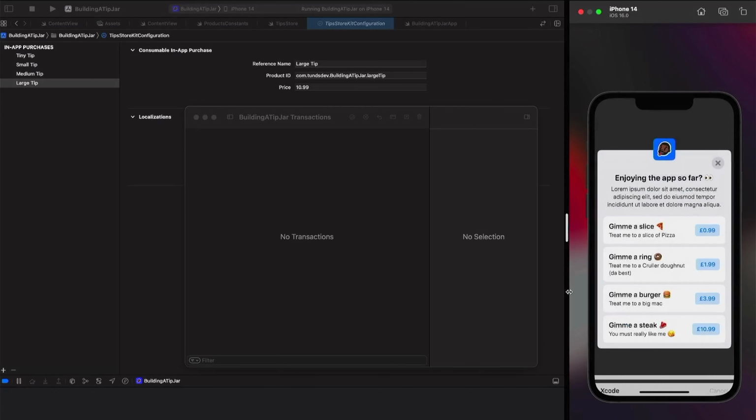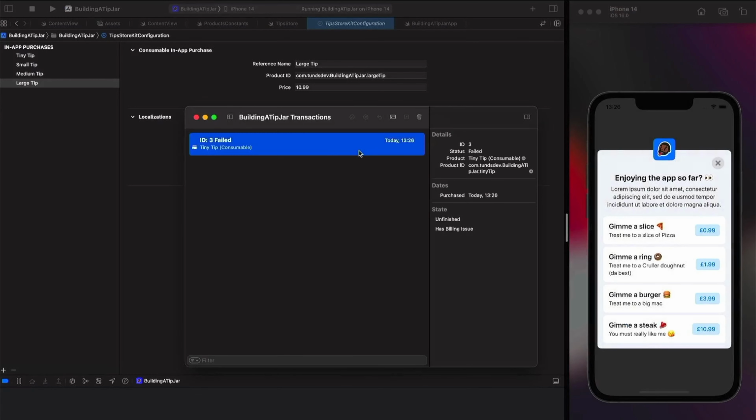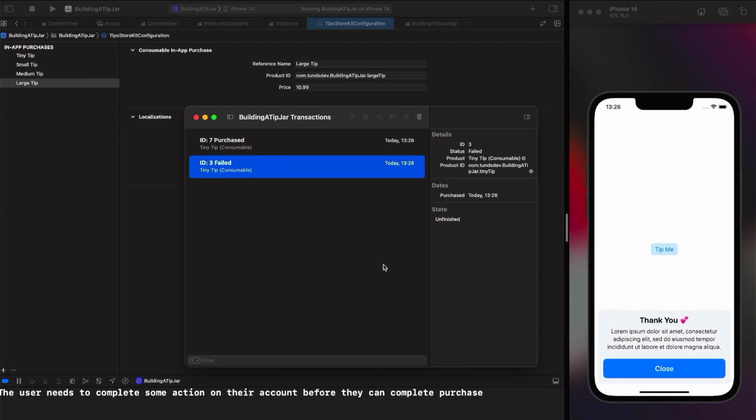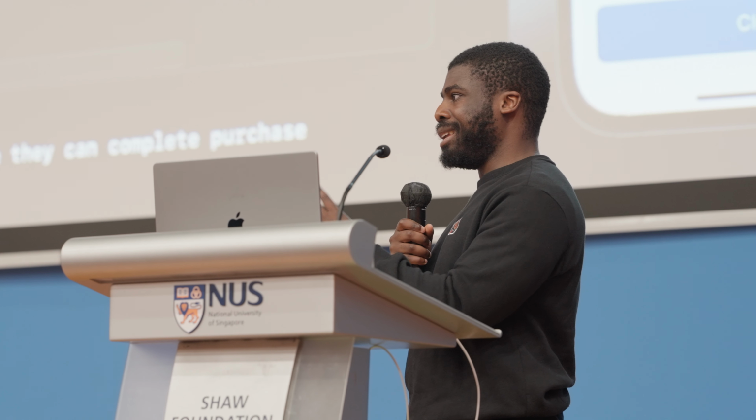So when this fails, you'll see it appear here, and it will say it's failed. And it has some issues, which is billing issues. So I can now resolve this. And once I resolve it, you'll see it dismisses, and I get my thank you screen. So I can simulate that journey of an interrupted purchase. Now, that was when my app was in the foreground.